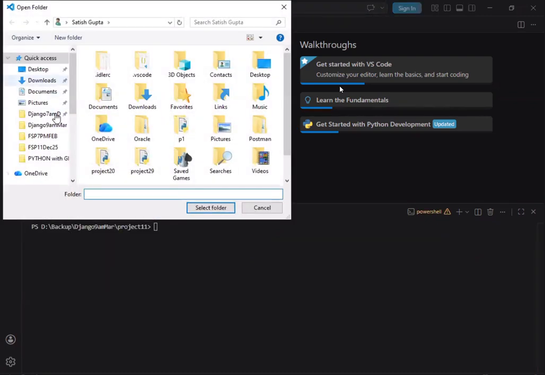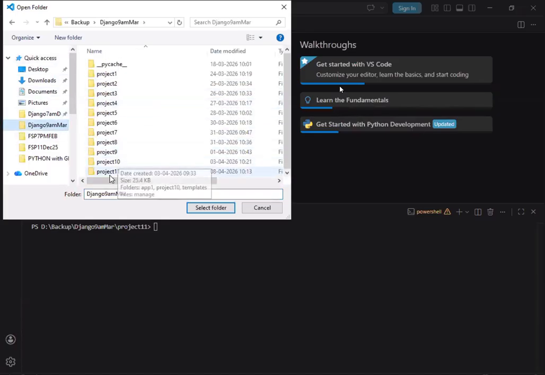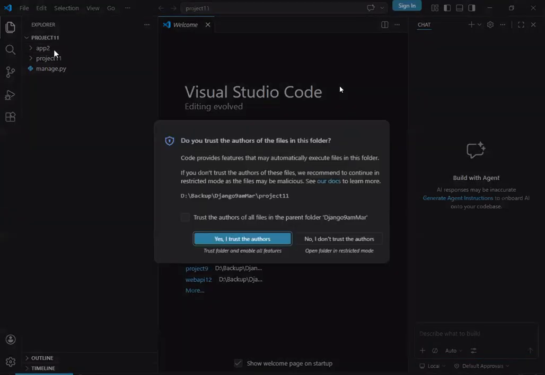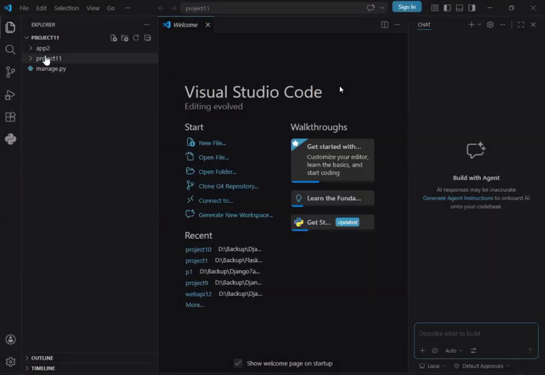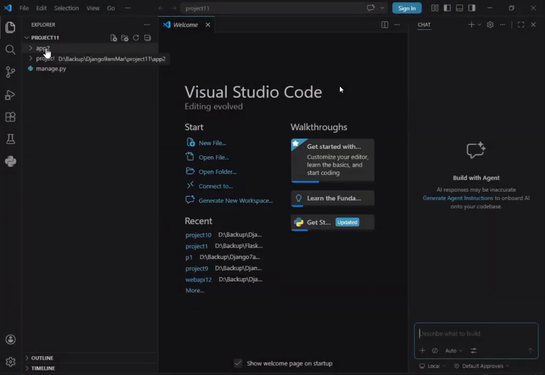Open the folder. Your project is this. In this, you have an application. And what is the name of the application here? Application 2. Okay, right? Yes.